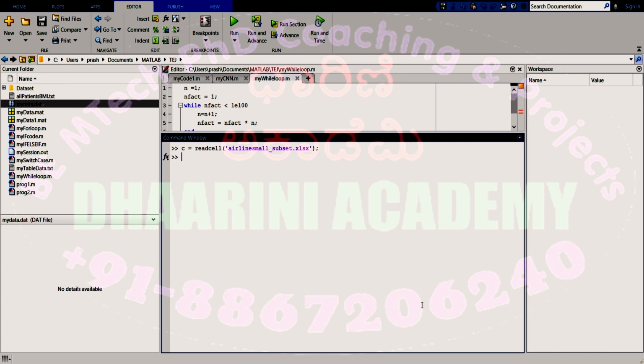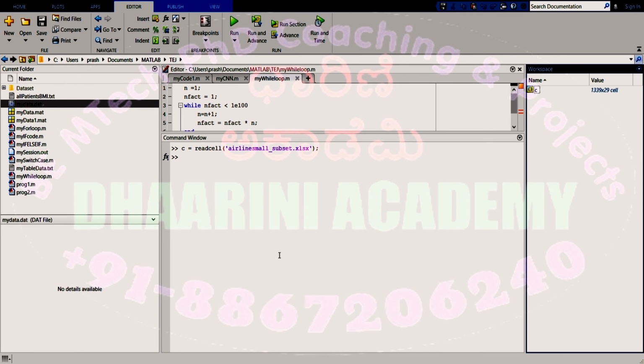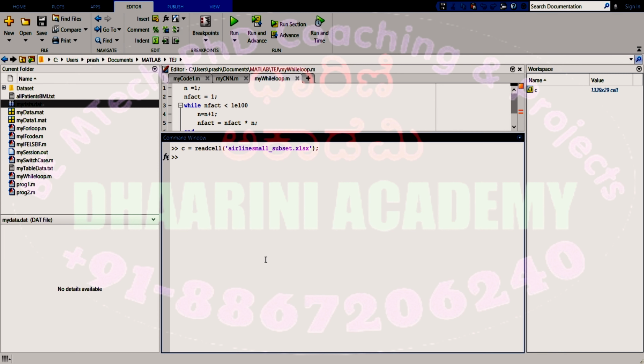You can see that it's a 1339 into 29 cell, right? So everything gets converted into this. So simply write this to see the details, right? You can see this is 1339 into 29, so that so many bytes have been allocated, and the class is cell. So a reading not in the array format, not in the numerical array format, not in any other table format or something. Everything comes into this specific cell format.